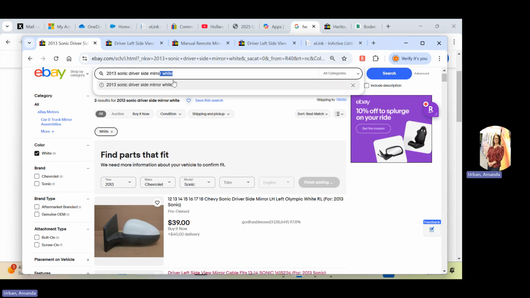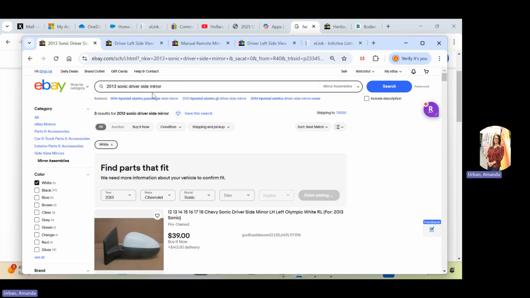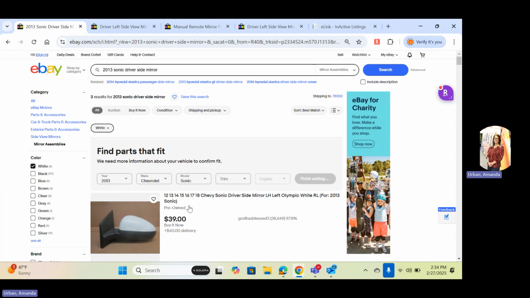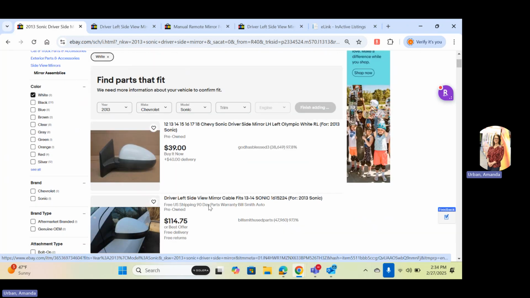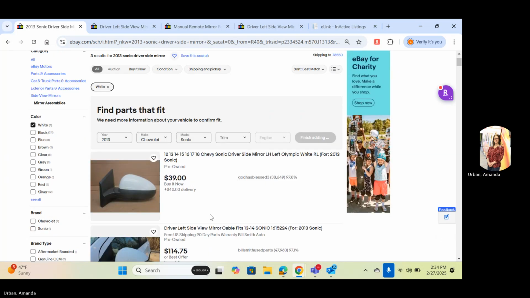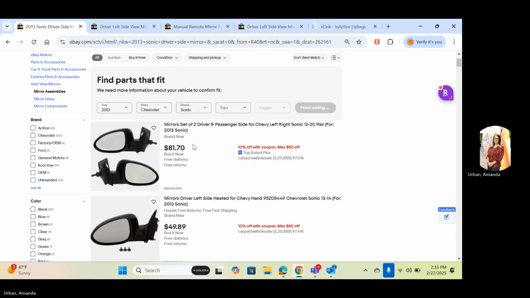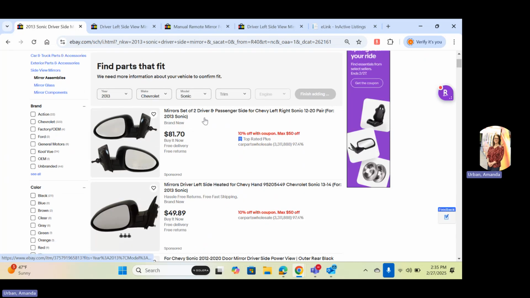Okay. Another part of search that is important to note is that my original search was for a 2013 Sonic driver side mirror. Now, if we look down, this one makes sense that it would pop up because 13 is in the title. Here we've got 13 to 14, 13 to 14. All right. So here's a perfect example. Mirrors set of 2, it says 12 to 20. Now it does say in parentheses for 2013 Sonic, but watch what happens when I click into this.